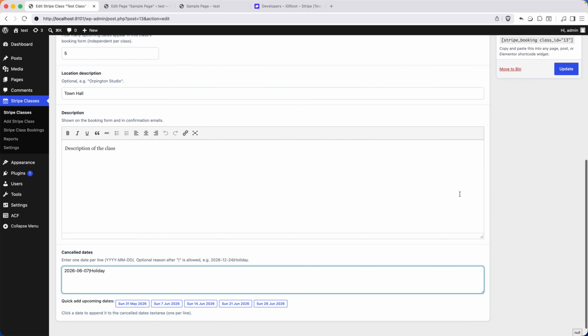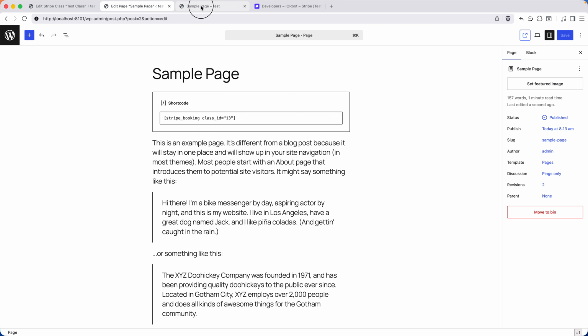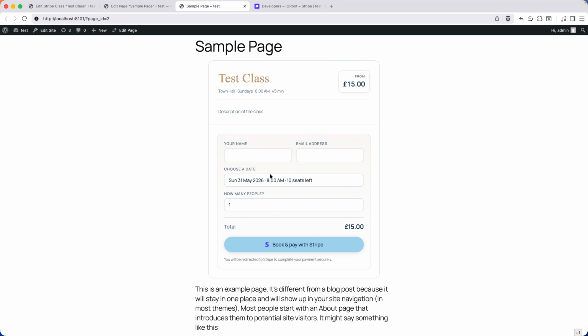That's it. That's really it for classes. Pretty simple. It allows you to get up and going and take purchases for future dates.